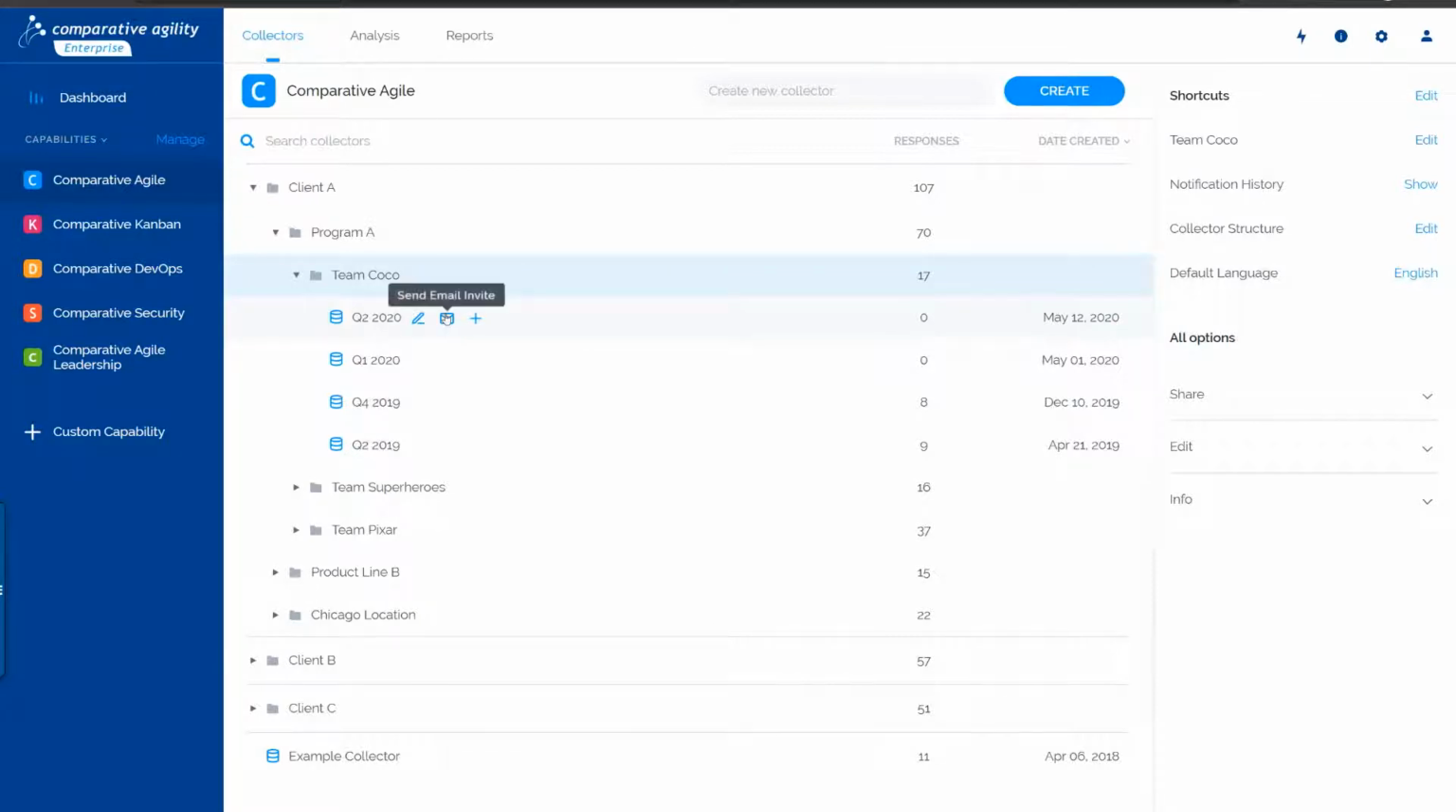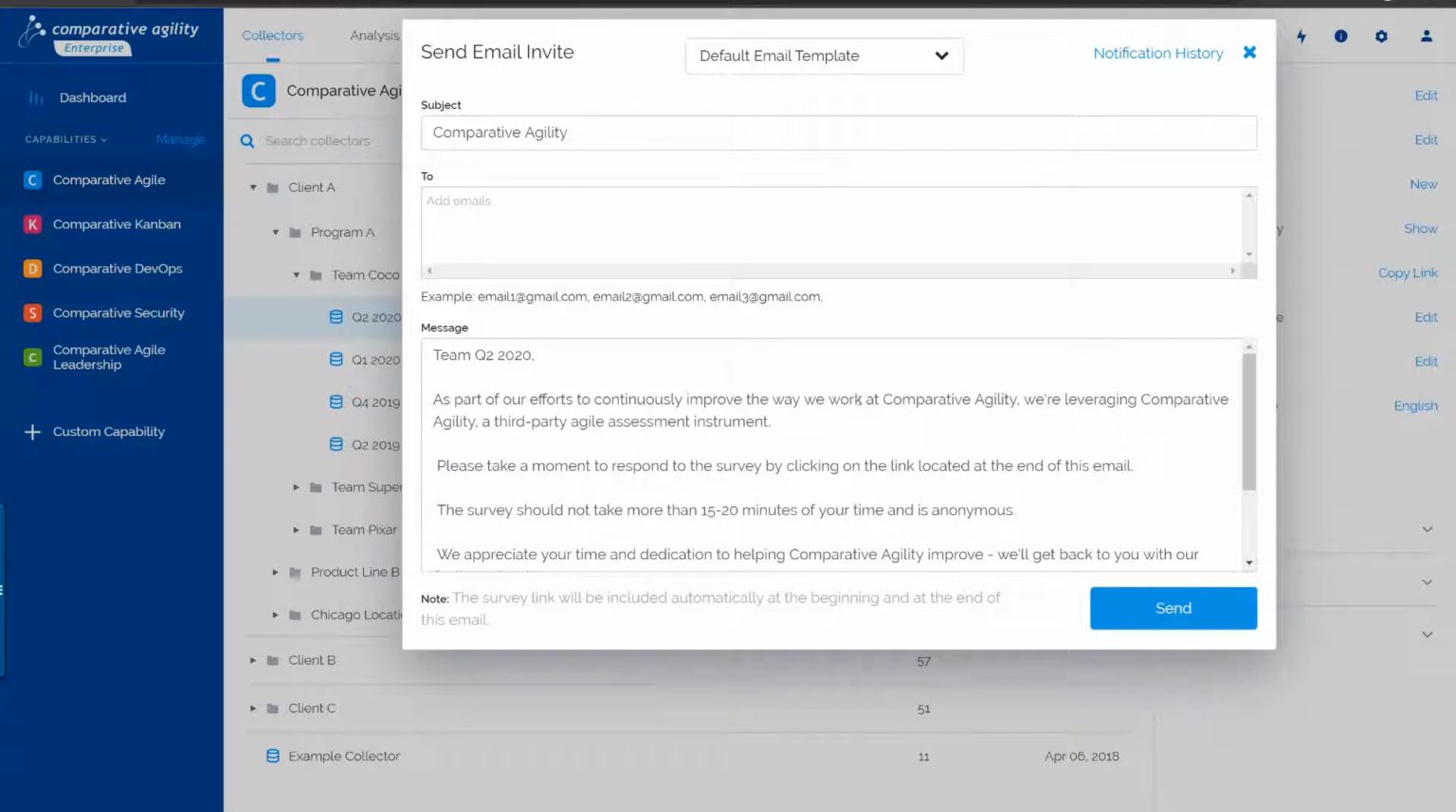Now there's two ways for me to share this collector. The first is the send email invite button here. When I click on that, it'll bring up this window. We'll have a default email template, which then I can update to hello team Coco, and add the emails that I want this sent to.